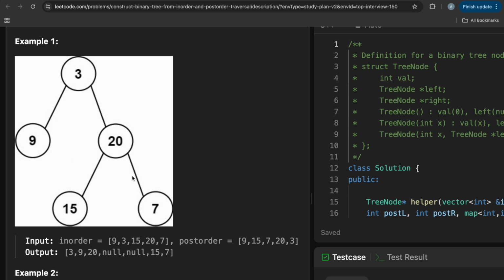So for this tree, if we see what is the Inorder, first the left subtree will come, then the value, then the right. So first left will come, so 9 will come here. Now the left tree is exhausted, so the value would appear, so 3 would appear here. Now we'll go to the right subtree, but for this first it will execute its left subtree, so 15 will come here, and then the left subtree is executed, so this 20 will come here, and then the right subtree, so 7 would come here. So this is the correct Inorder traversal of this tree.